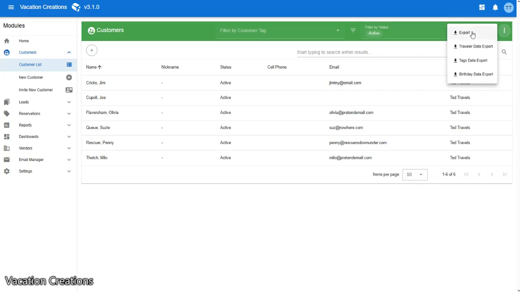They can export just the clients here and their information. If they click on the traveler data export, it will include also any family members. The tags export here will include anything they've tagged them for.